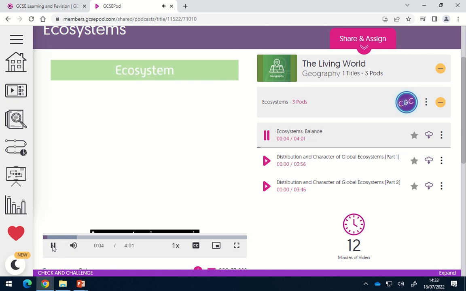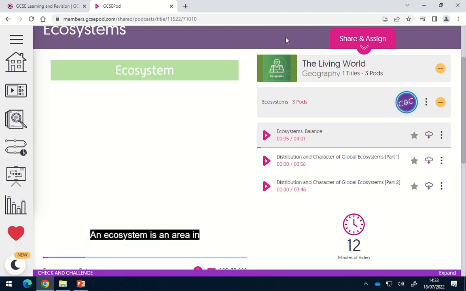An ecosystem is an area. And you can watch the video. What you've also got on this, sometimes you have tabs up here which mean there are some additional resources, but quite often you get these what we call check and challenge, that's right.